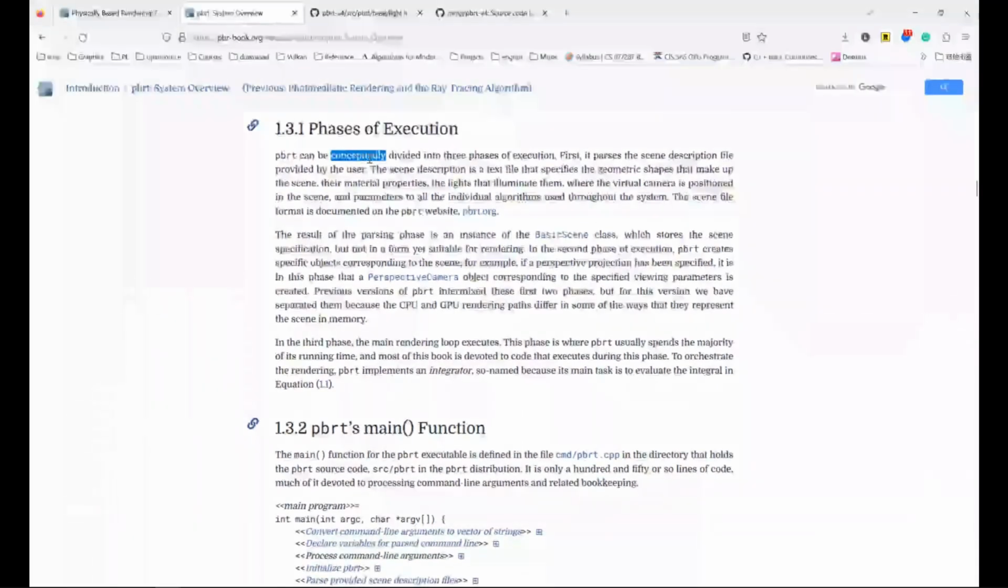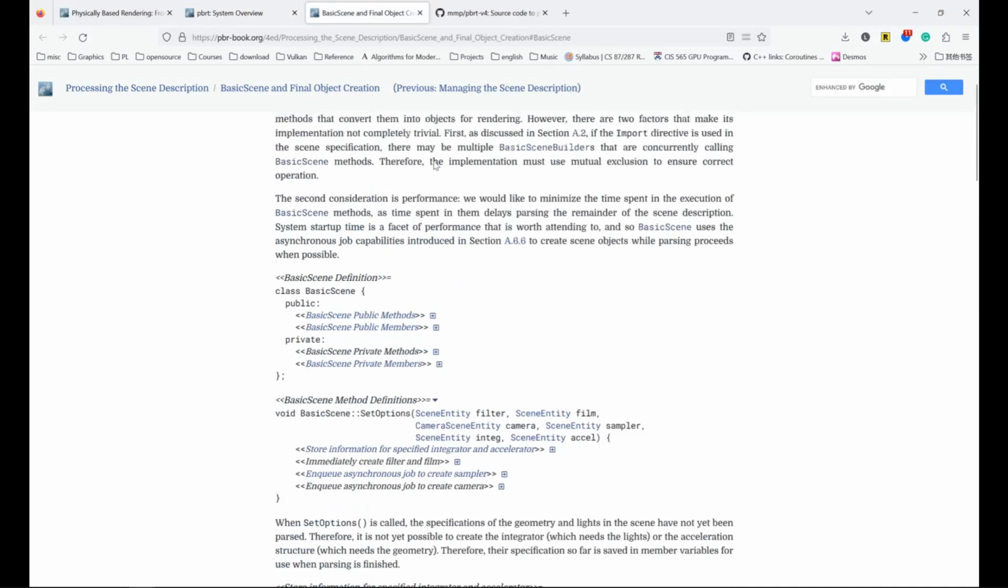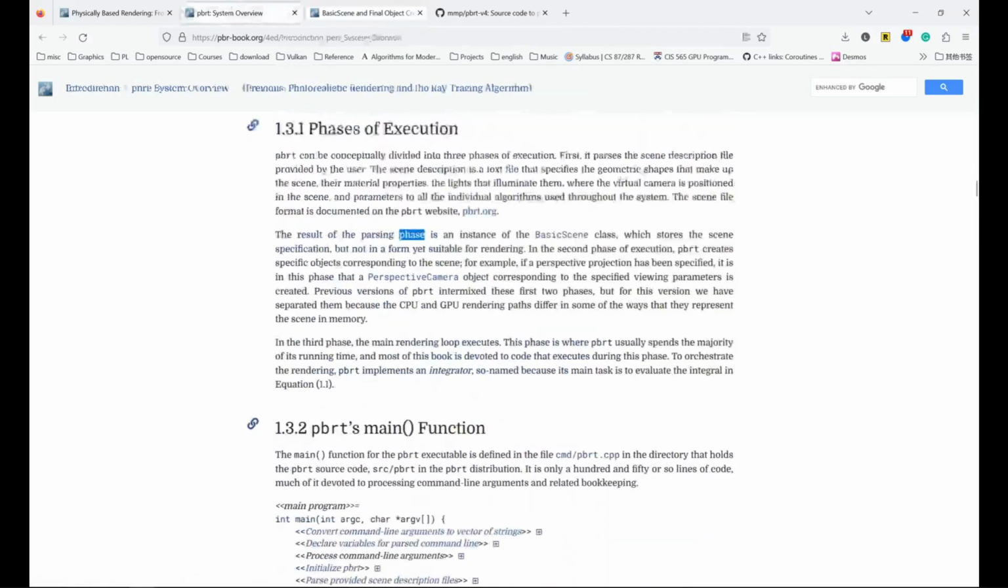So conceptually, PBRT has three phases of execution. First, it parses the scene. The result of the parsing phase is an instance of BasicScene. That sounds more like the C++ standard library, like basic string. Oh, which stores the scene but is not suitable for rendering.